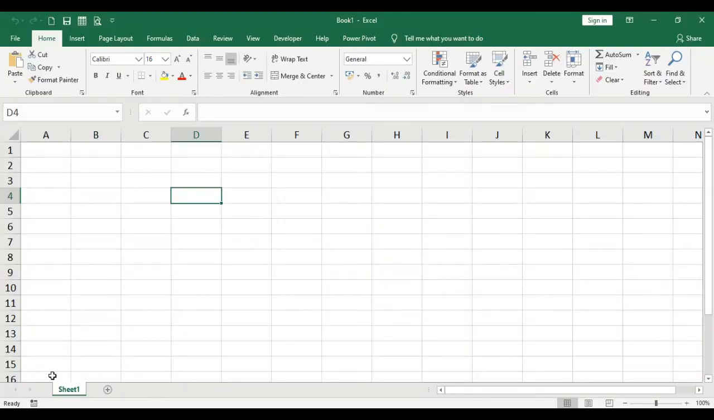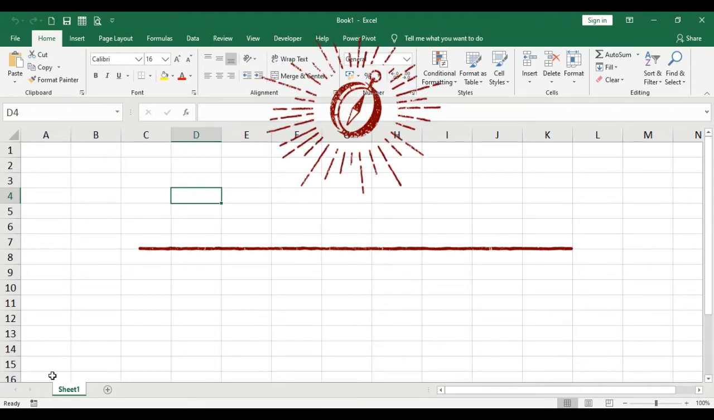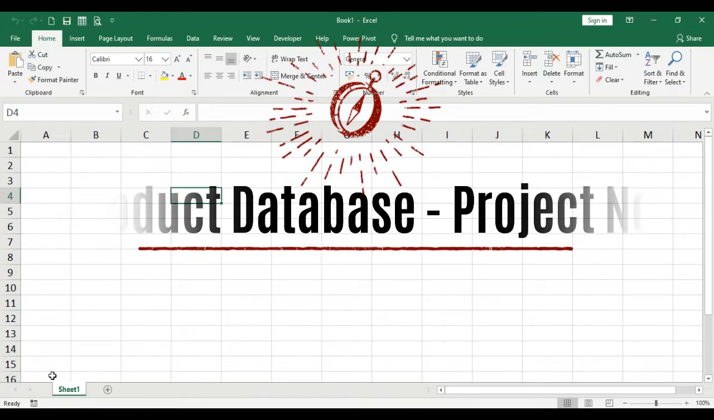Guys, welcome to yet another session of Advanced Excel tutorial. Today we are going to try and cover a topic called product database. We are going to do two versions of the product database, one which we are going to cover in this session today and one in the future videos.